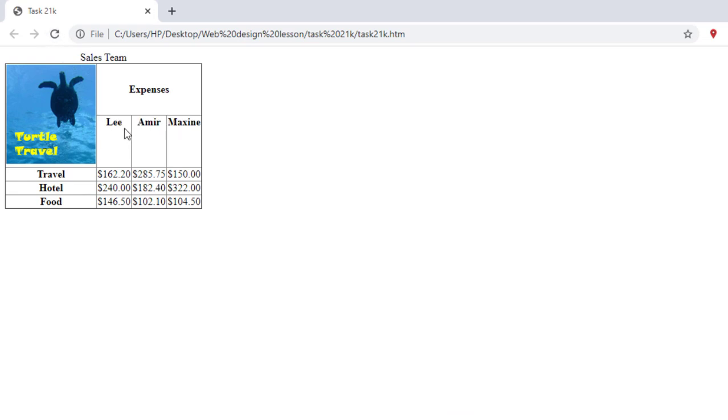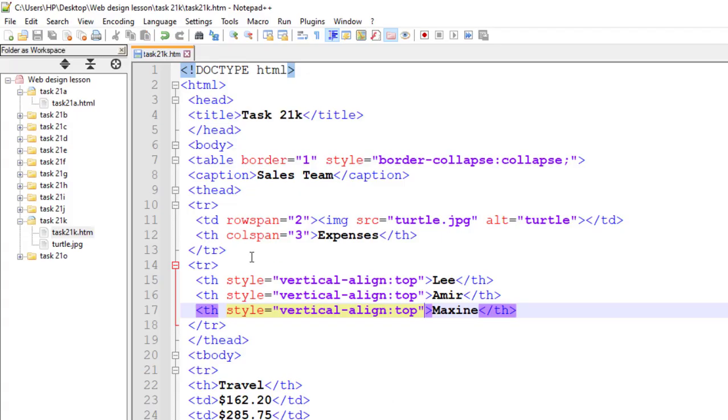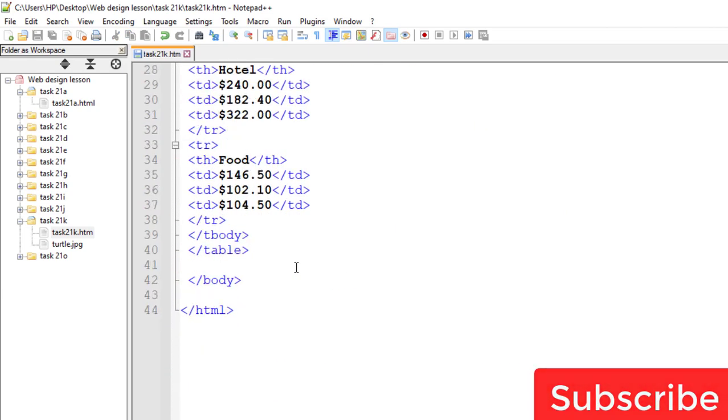Okay, so this is exactly what I wanted. I just wanted it to look exactly the way it looks in the question. So this is how it's supposed to look. I also intentionally made this travel and hotel and food to be bold a little bit by having it as TH from the code here. So they're all in TH. Okay, good stuff. So I think that's about it.